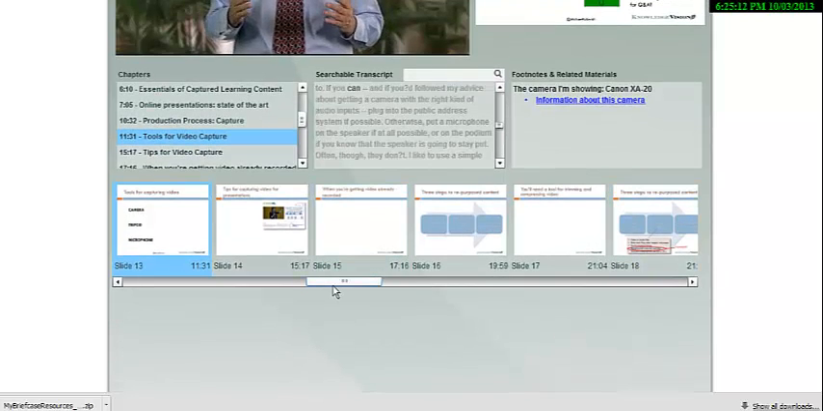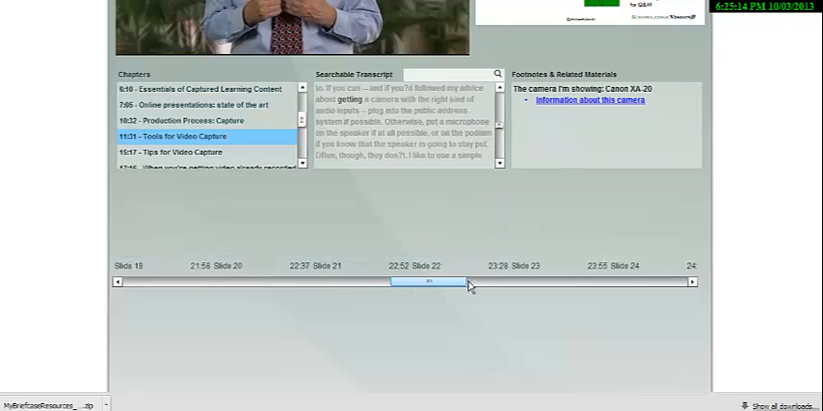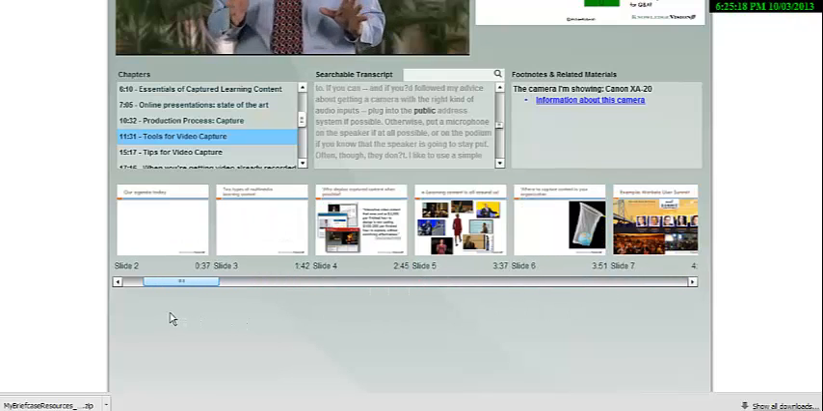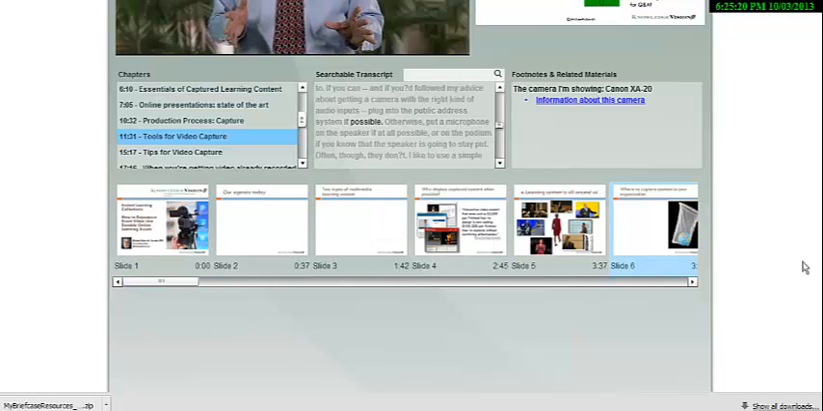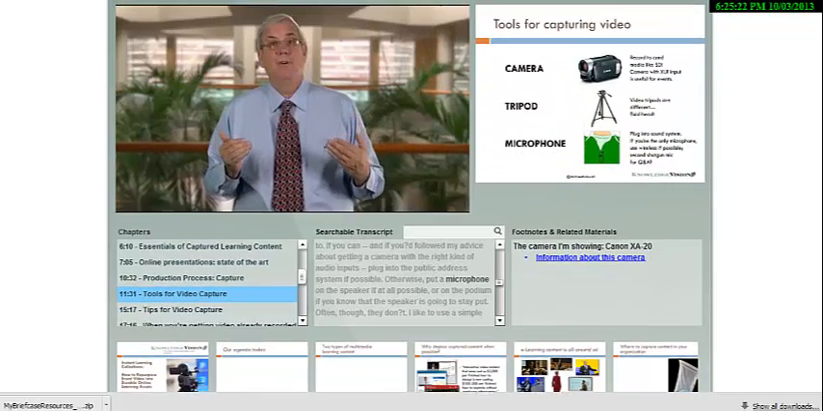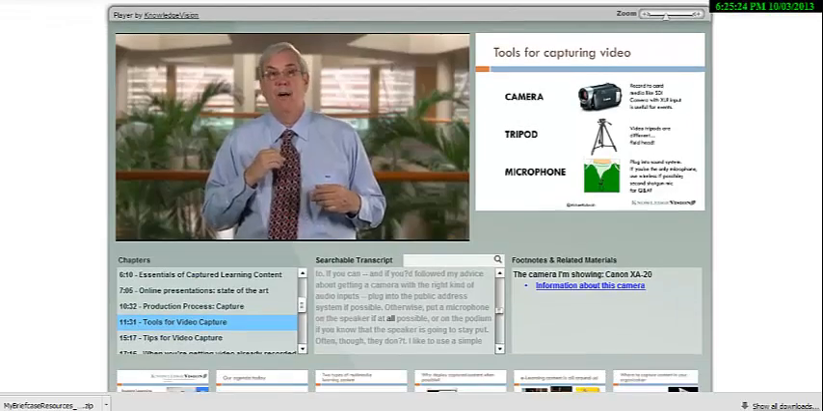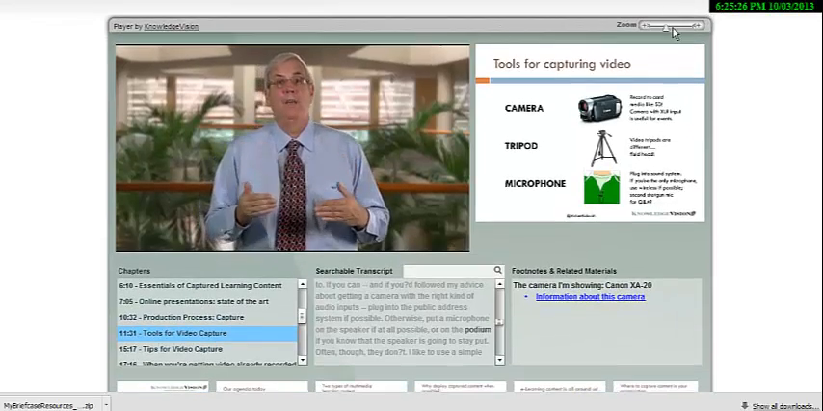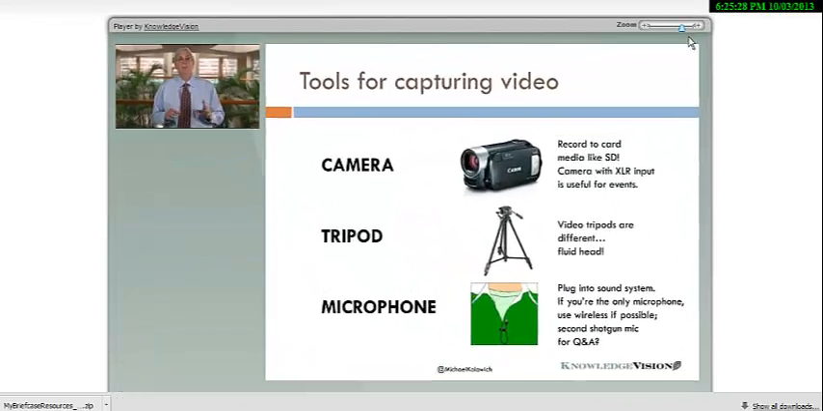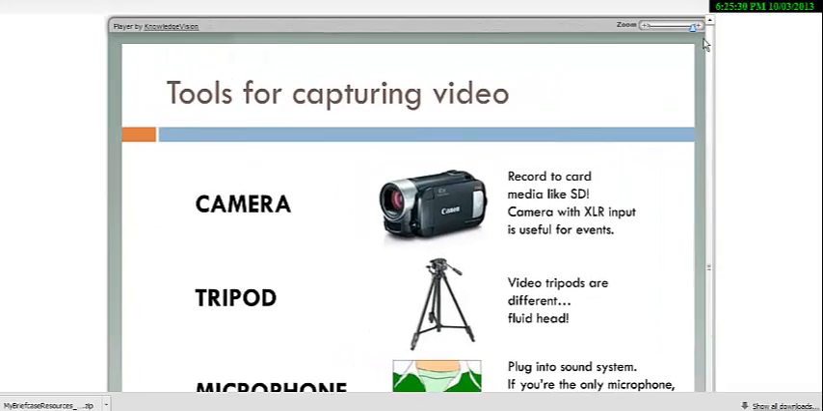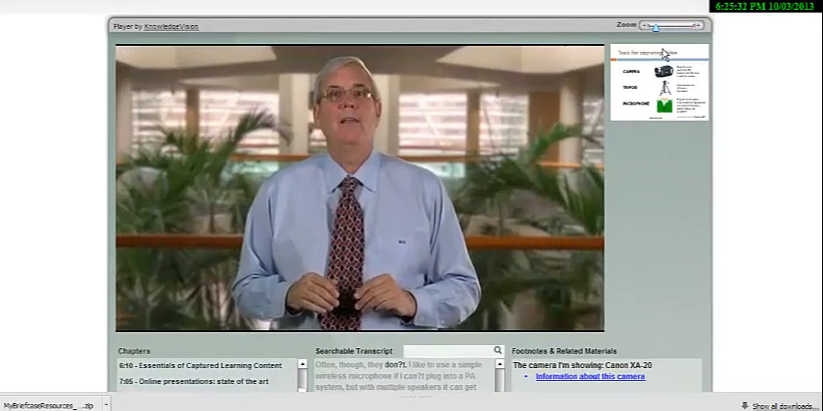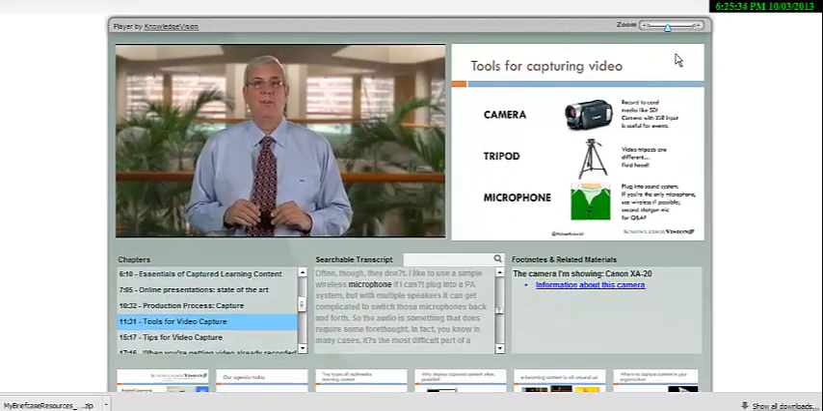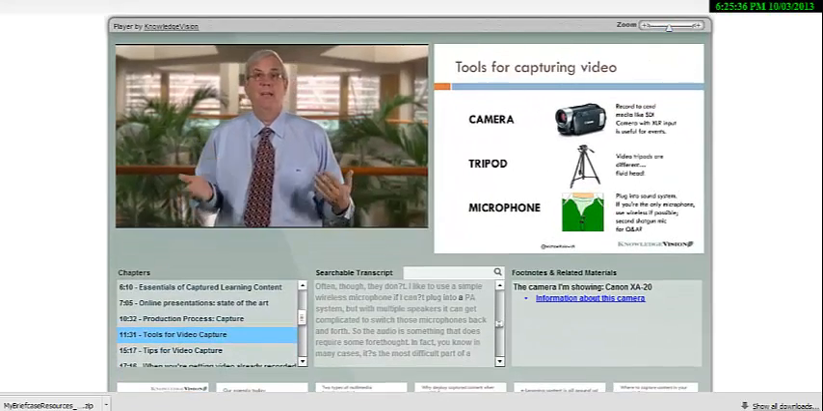If you can, and if you followed my advice about getting a camera with the right kind of audio inputs, plug into the public address system if possible. Otherwise, put a microphone on the speaker if at all possible, or on the podium if you know that the speaker is going to stay put. Often, though, they don't. I like to use a simple wireless microphone if I can't plug into a PA system.